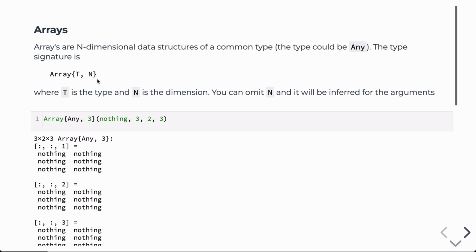The type constructor has this format where T is the type. Again, this could be anything. And N is the dimension. So you can omit the dimension, and it can be inferred from the argument. So I have an example of that here. So this is how we would construct an array.